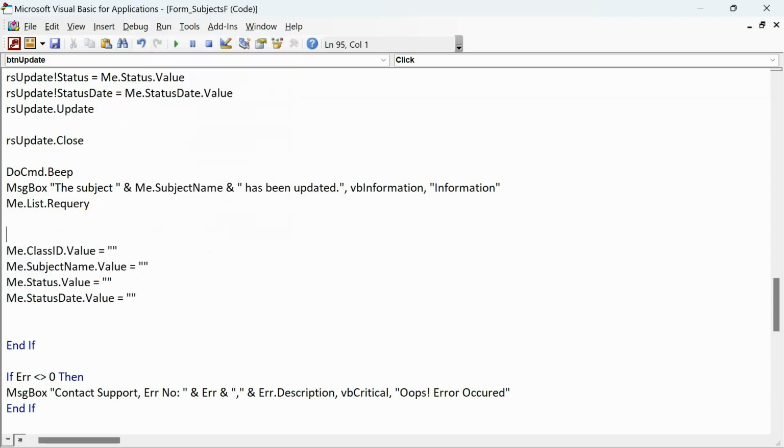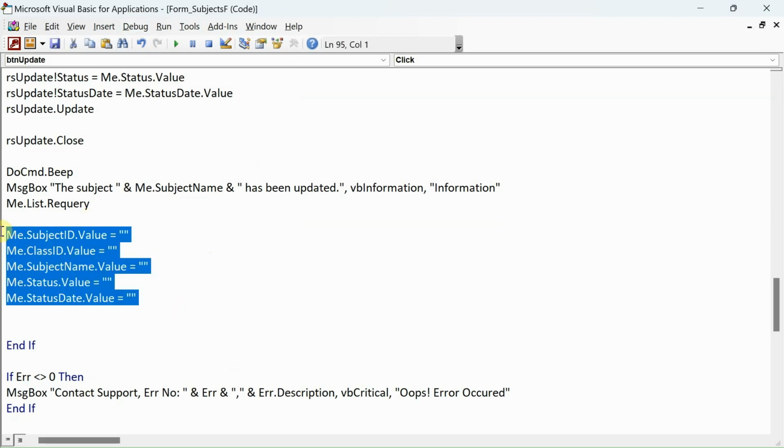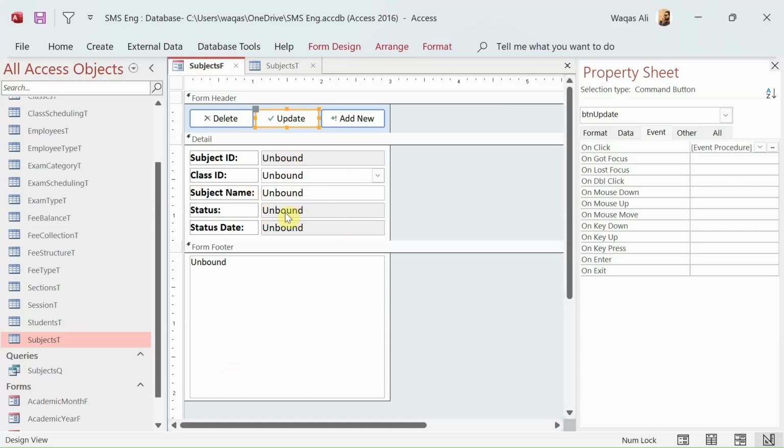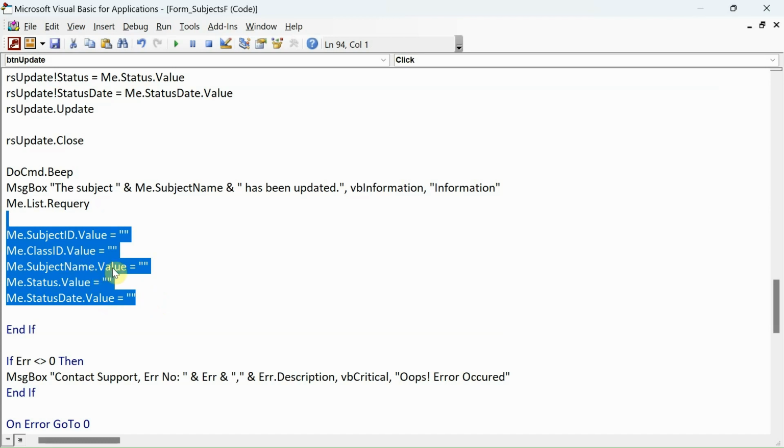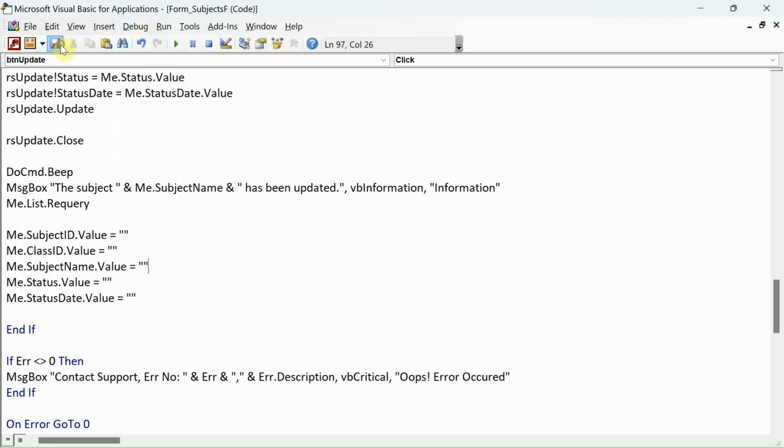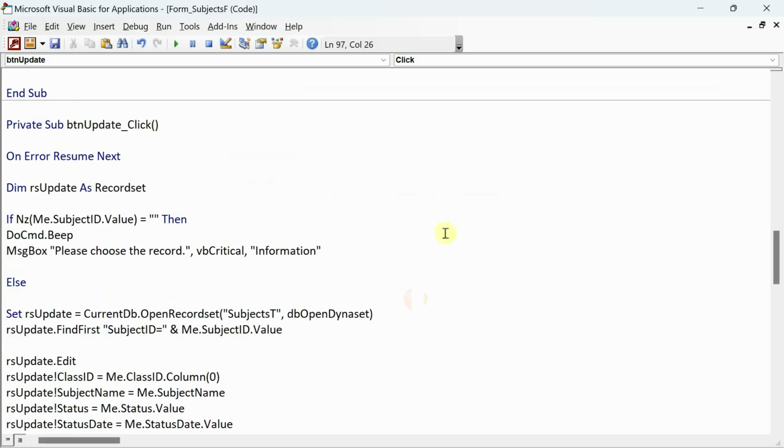Only one thing we will add is me dot subject id dot value equals double quote. Now why do we need to add these lines of code? Because these will clear out these fields also. That's why we are writing these lines of code. So I'm sure there is another way as well, you know, create a function or module, and every time we want to clear out the record, we use that function or module. But this is simpler. People like us who are just using Access as a hobby or making small applications, I think this should work fine. Okay, there doesn't seem to be an issue, so that is good.